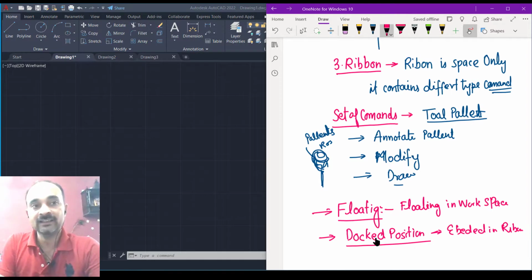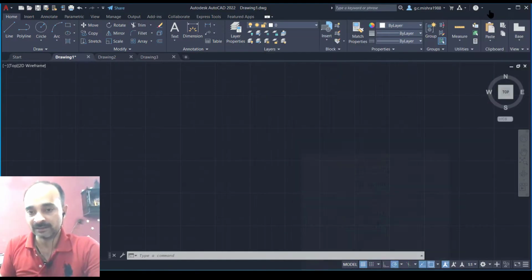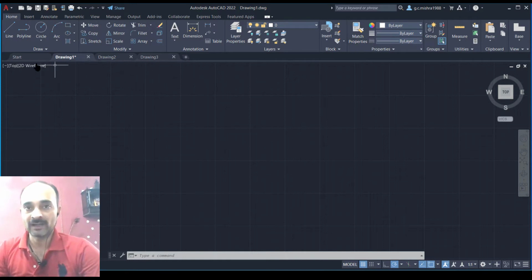So we are covering the interface only now. So we know the ribbon and we know the tool palette and the condition of the different tool palettes and how it is showing.